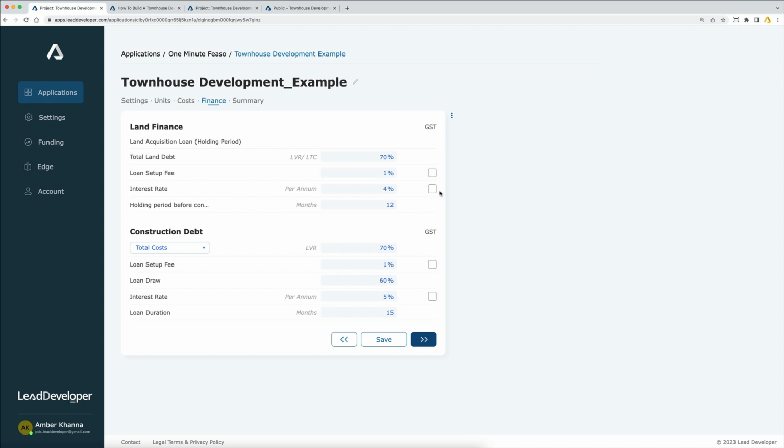For GST, I can turn that on or not. Interest costs do not have GST on them, at least not in Australia, so that is why I leave them off. But I'm going to allow for 12 months of that time.